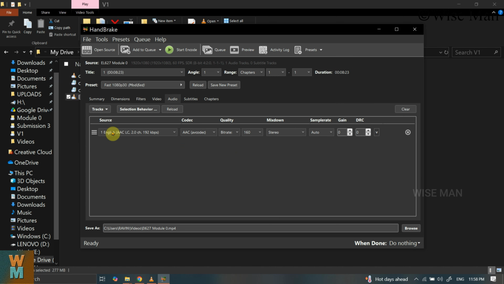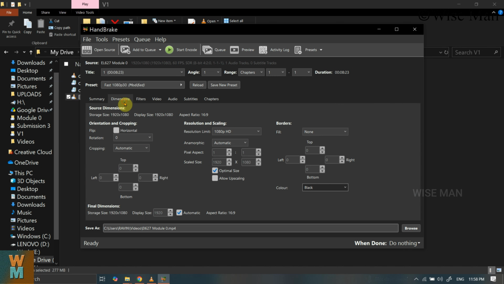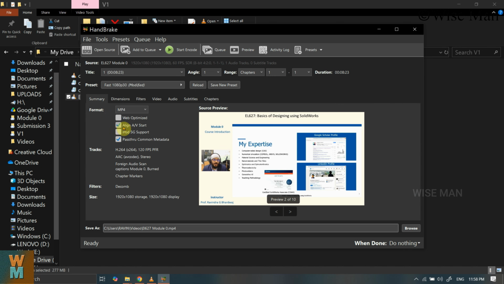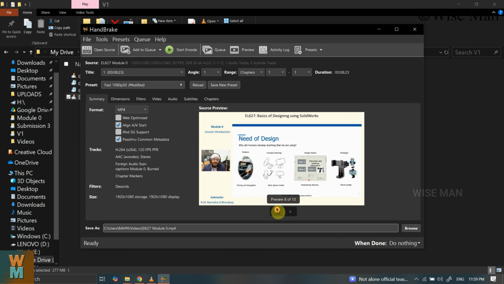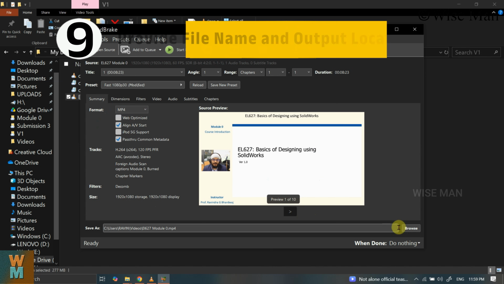I will make one more video on how you can easily get a subtitle file on VLC media player, where you can select a subtitle file built in. So now you can see the frame rate.